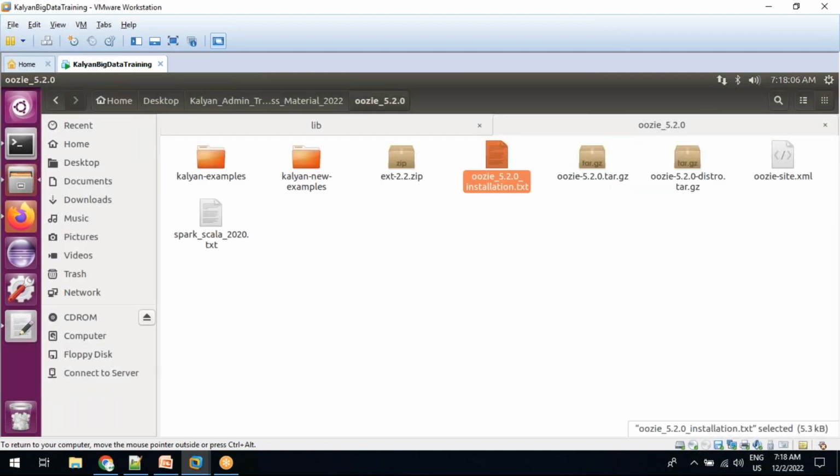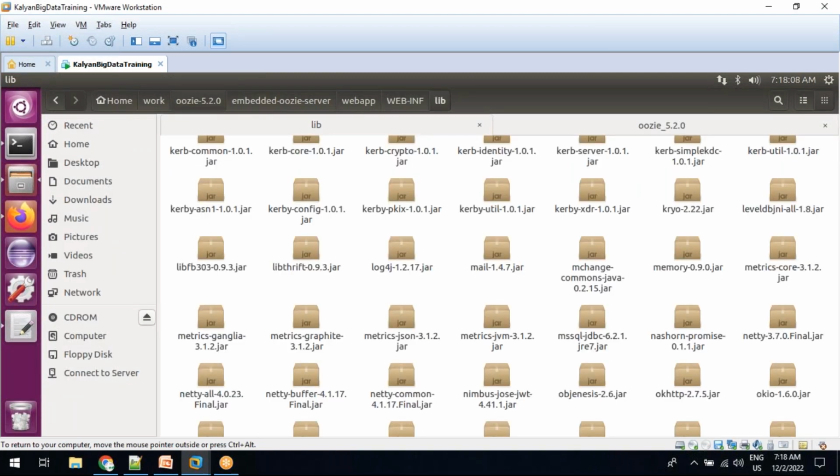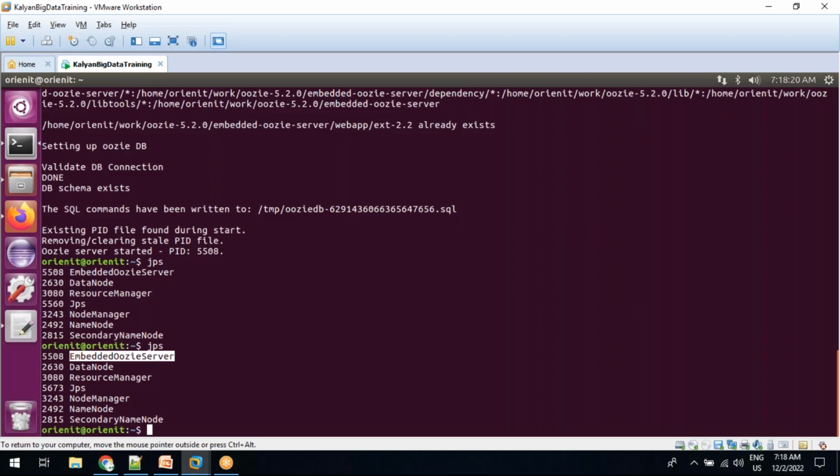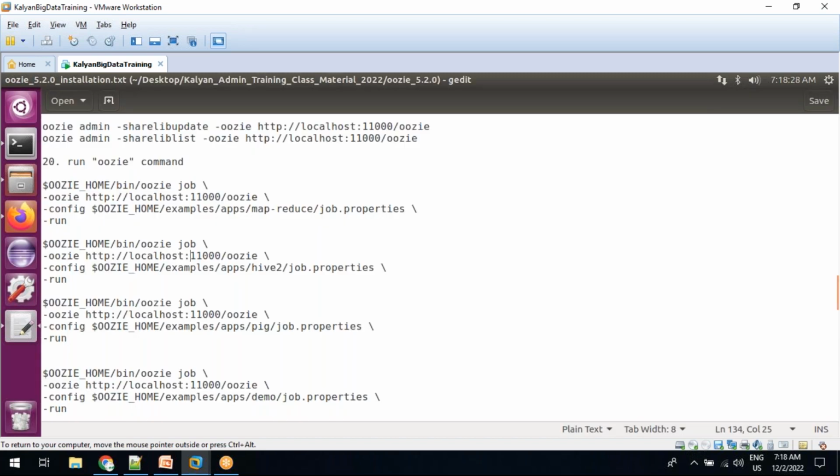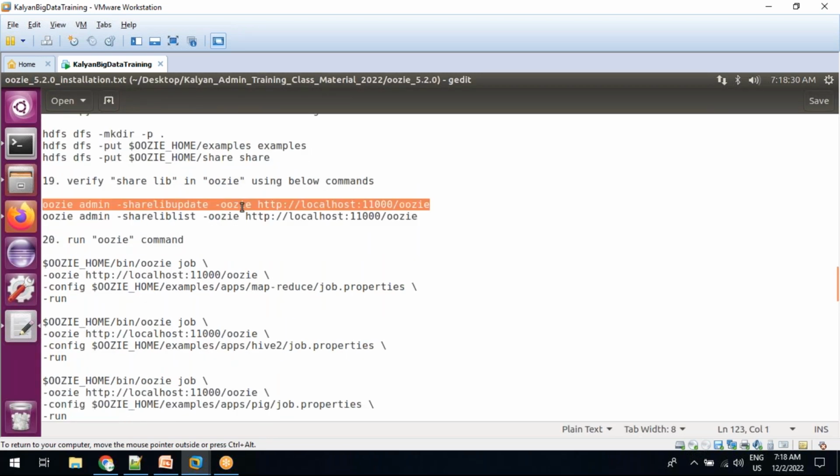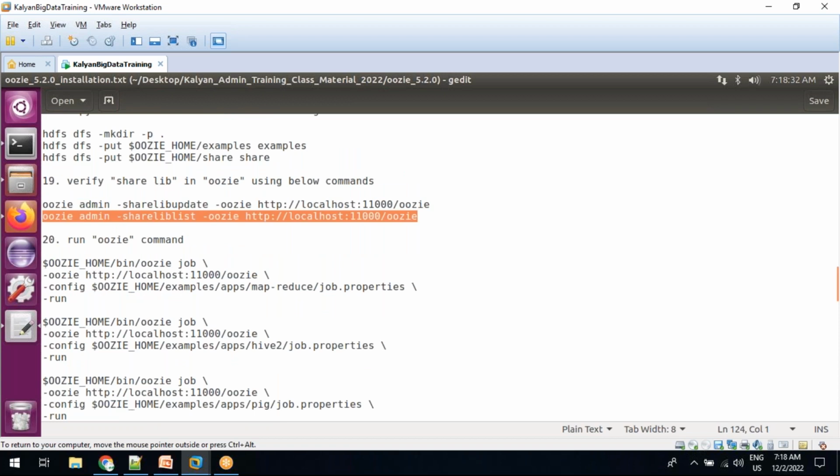Make sure you remember: inside the Oozie embedded server webapp WEB-INF lib folder, after log4j, whatever the other log4j jars are there, just delete those. After that, just start your server and it will come up. Once it is up, the next thing we need to take care of is updating this list, with this command and this command.